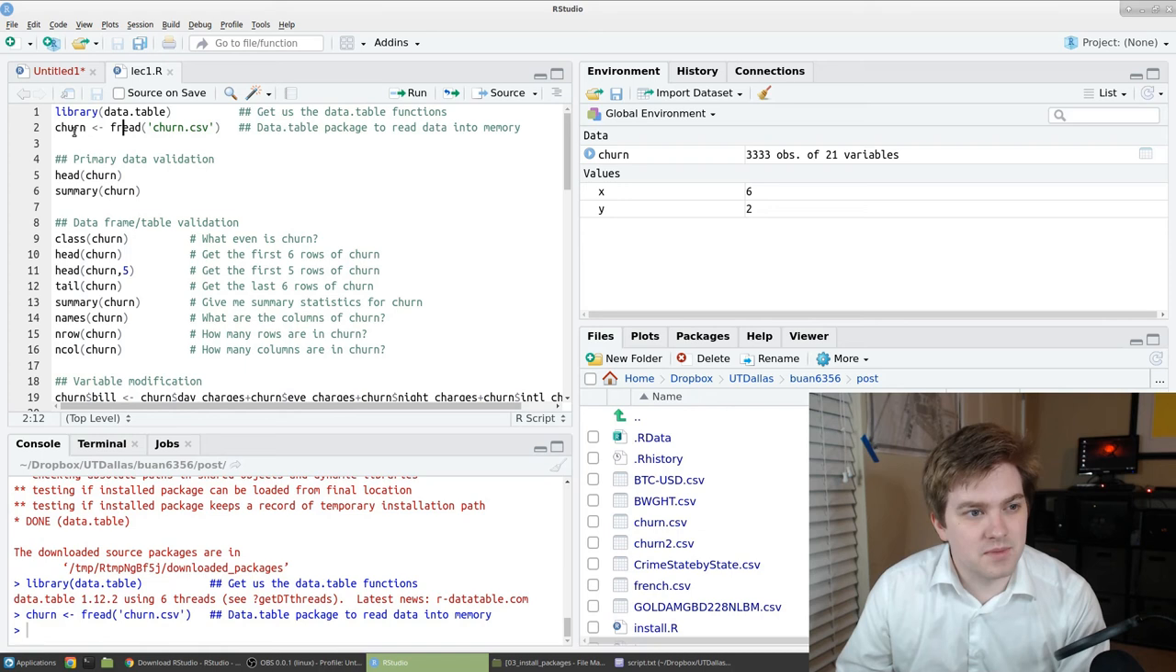But right here, this should work just fine, and it should read the data into this new variable churn. So fread reads in the data, and then we're assigning that data to a variable. That variable is called churn. And you can see it's over here. It's got data, it's got a bunch of stuff in it. But that's basically everything working right.